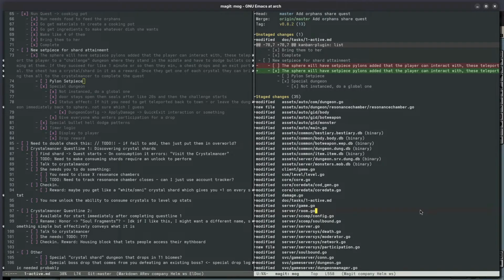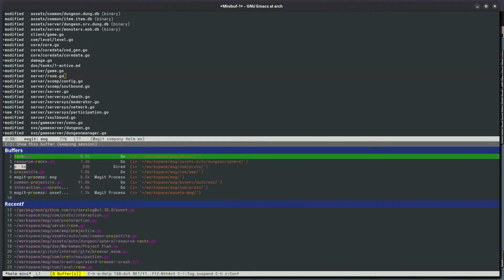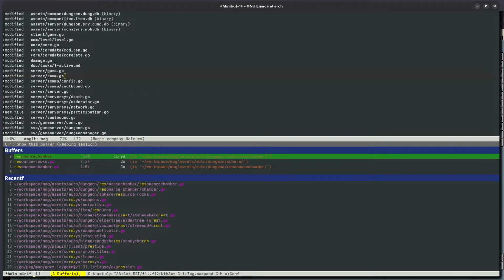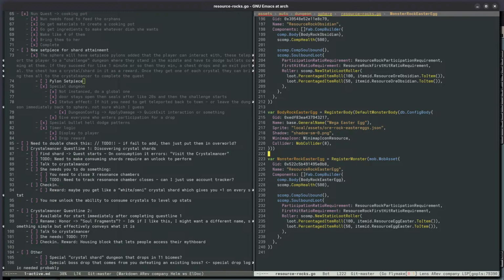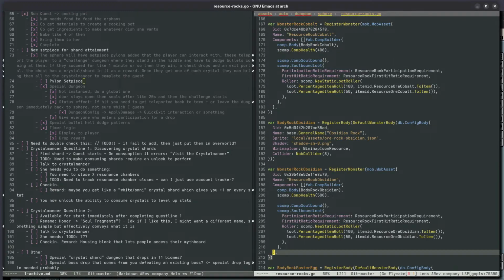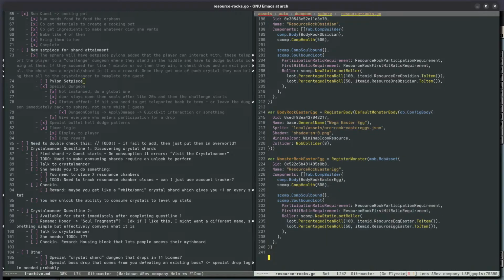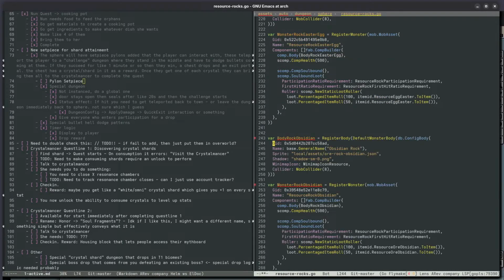Okay, so we'll do that. It's going to be like a resource node that you destroy, and then it's going to drop a portal to the resonance chamber. That's what it'll be. Let's go to resource rocks, and I'm going to copy like obsidian or something like that. I'm just going to try to replace this.